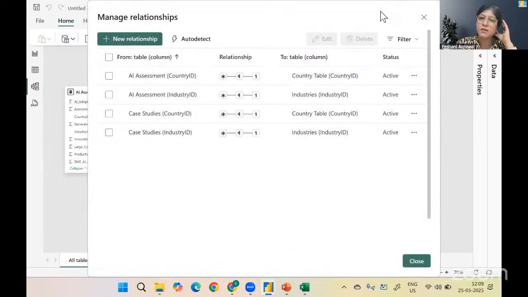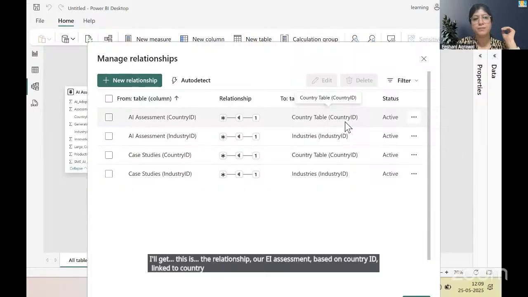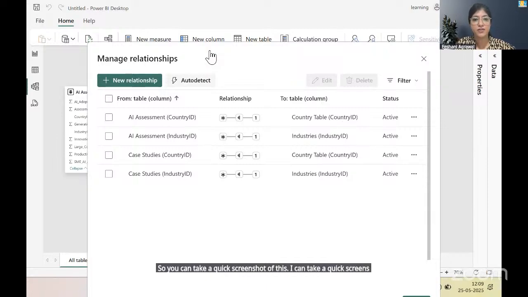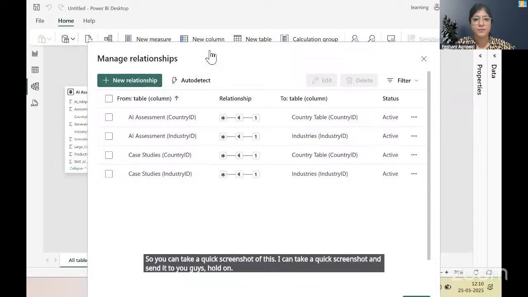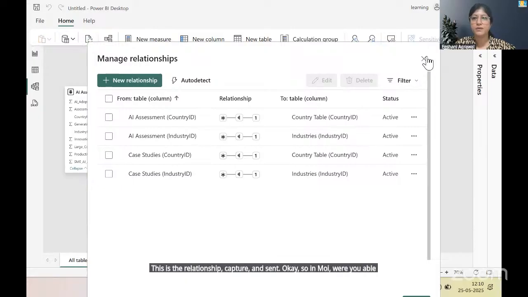Ankit, this is the relationship: AI assessment based on country ID, linked to country table, country ID. AI assessment, industry ID, linked to industry table. So you can take a quick screenshot of this. I can take a quick screenshot and send it to you guys. Hold on. So this is the relationship, capture and send. Okay. Chinmoy, were you able to figure it out?